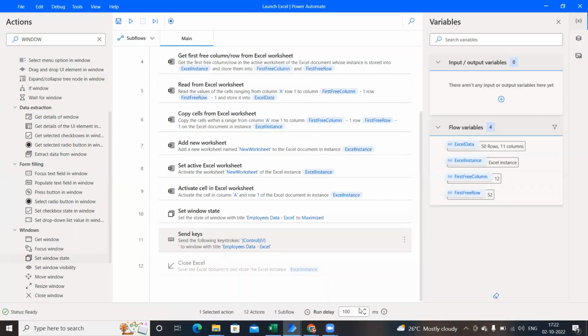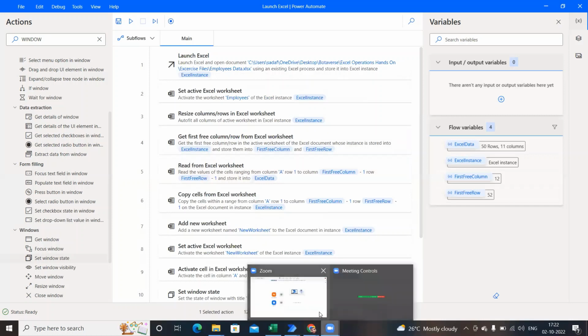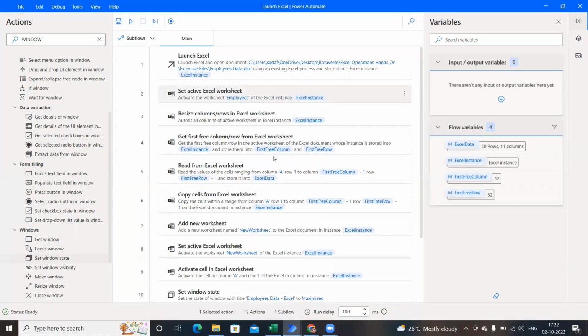Okay, let me go through all those activities one more time. So what we are doing here is we are launching the Excel, right? Then we are setting that particular Excel worksheet from where we want that data to be read, right? Then there is an activity that is either you can use it or not, but just for the sake of showing you guys, I am showing you that you can use this particular resize column or rows activity.